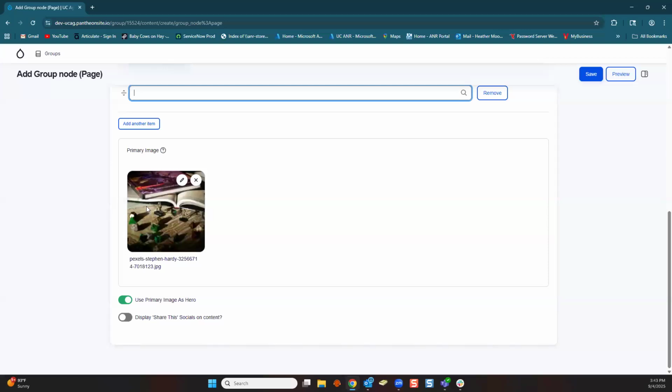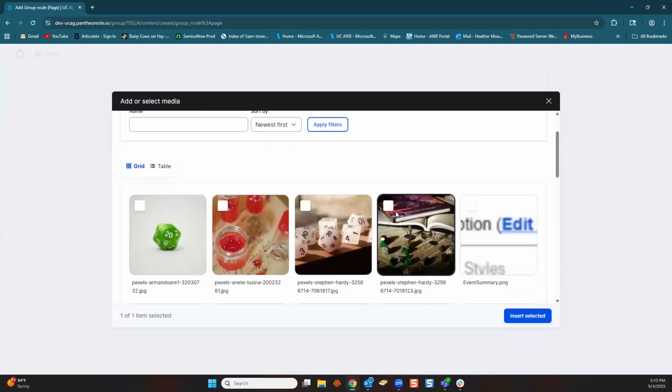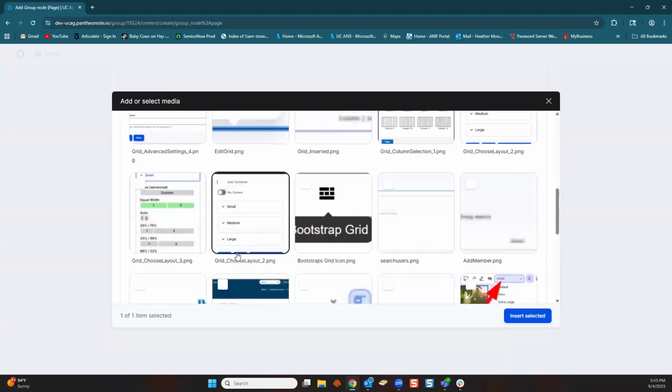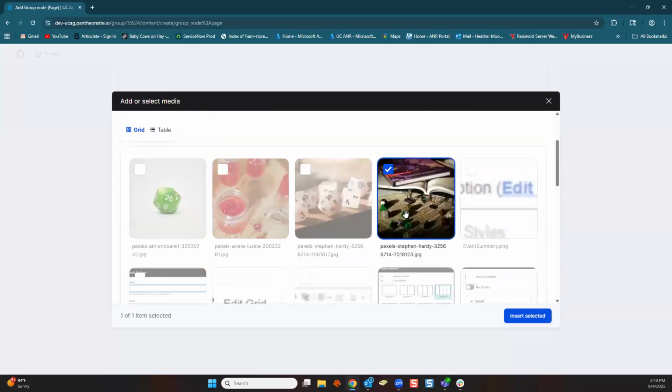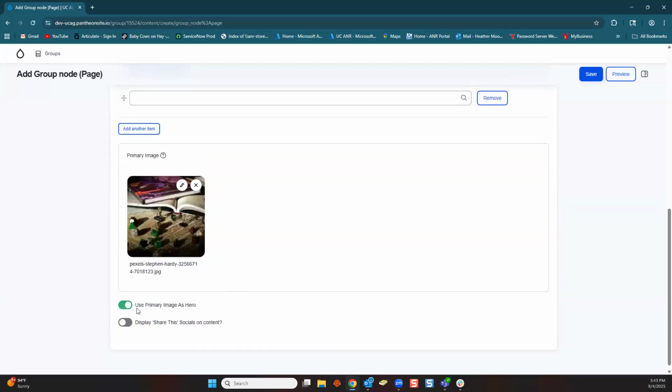So I've already gone ahead and uploaded an image, but if you wanted to go ahead and say we wanted to X this out, I didn't really like that one. So we're going to add media. Open Media Library. This is where I've picked it from before. Pick from something that's already pre-selected. And I'm just going to click this one again, insert, and there it is. And then you toggle this on, use primary image as the hero.